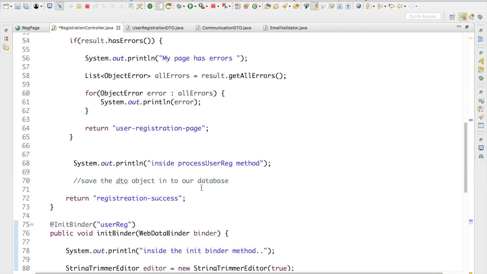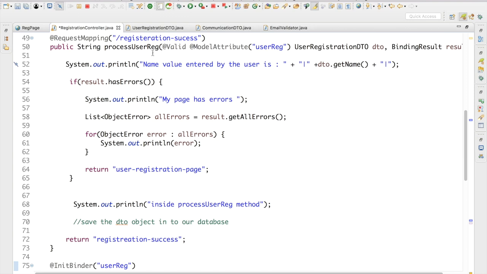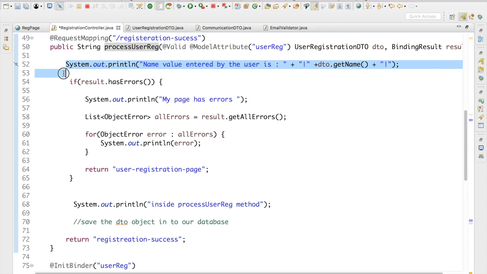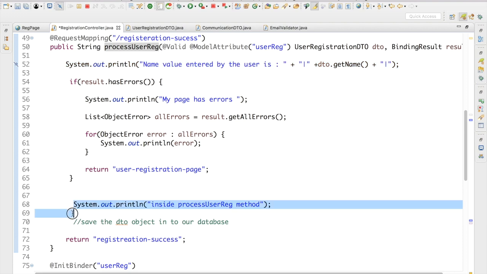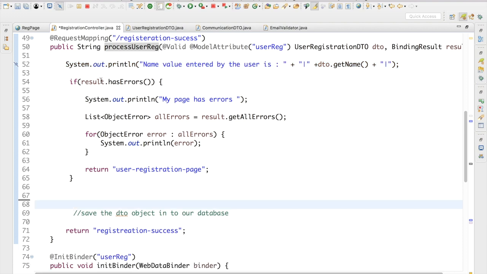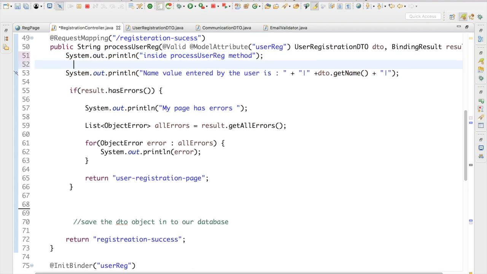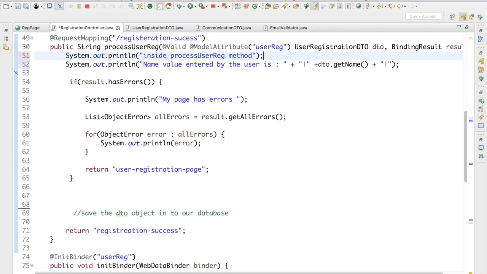Also, you can do what? You can come to our process user registration method. Here we have a couple of logs. Here we are printing the name, okay? And also we have another println right here. Let me keep the println right here. I want this to be my first line inside process user registration method. And after that, I have my debug purpose line here, just to track, I have created it.